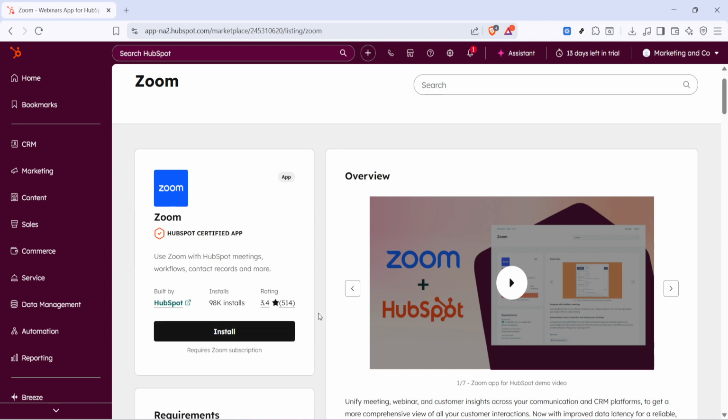HubSpot will guide you through the standard install flow from here. You'll typically see a summary of requested permissions and what the integration will access, so you can understand how information will move between Zoom and HubSpot. This transparency helps ensure your team's data governance needs are met.